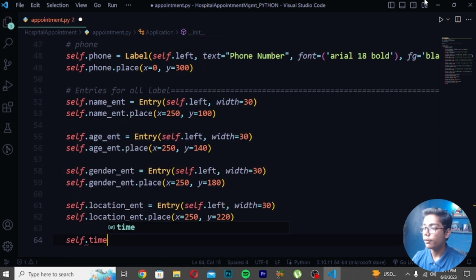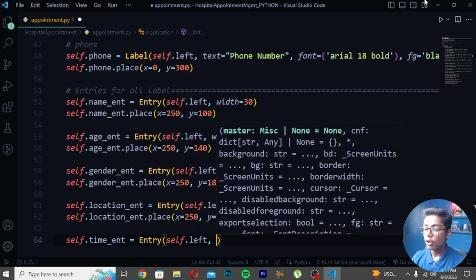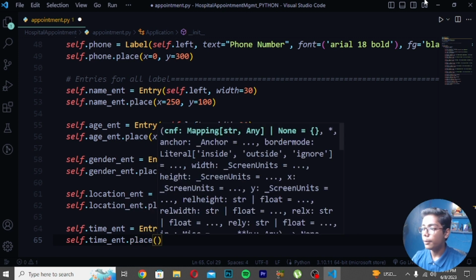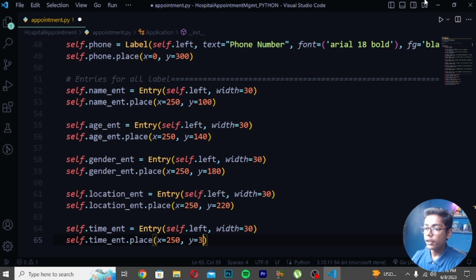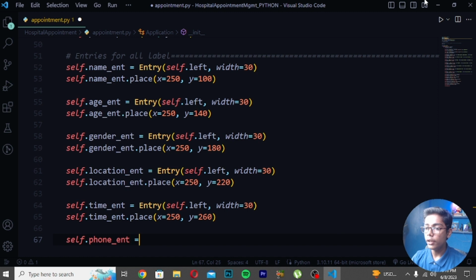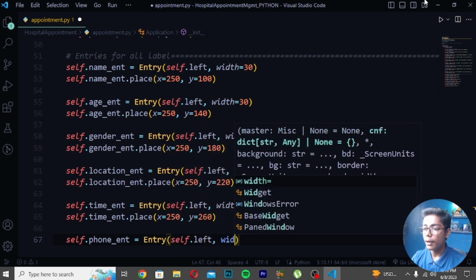Then you have to write self.time_en = Entry, and here I will be writing self.left, width=30. Then you have to write self.time_en.place, and here I will be writing x=250 and y=260. Then you can write self.phone_en = Entry, and here I will be making this tag, writing self.left, width=30.